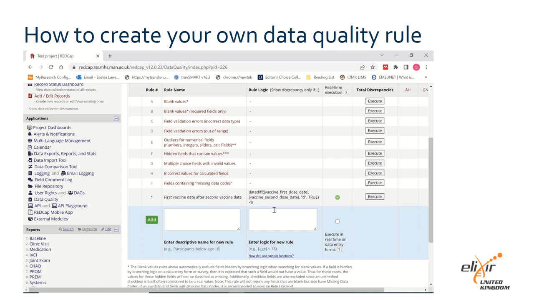You'll be able to select your fields from a list once you start typing, and you'll be told if the logic in your rule is invalid. Click on the link below to access more information on how to use special functions such as date difference calculations and conditional if statements in your rule logic.